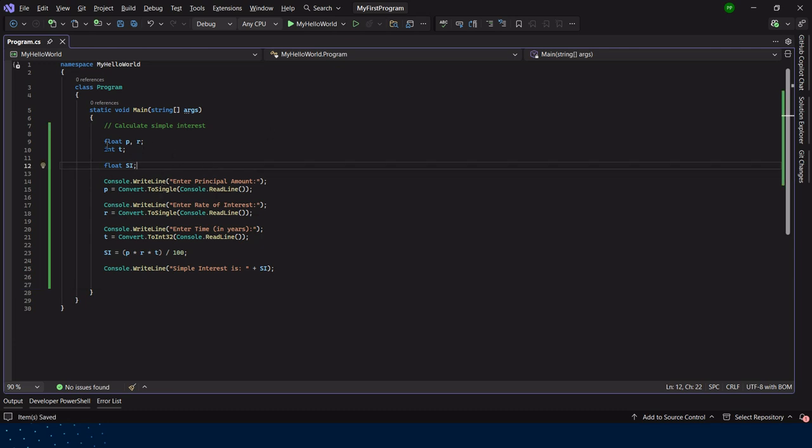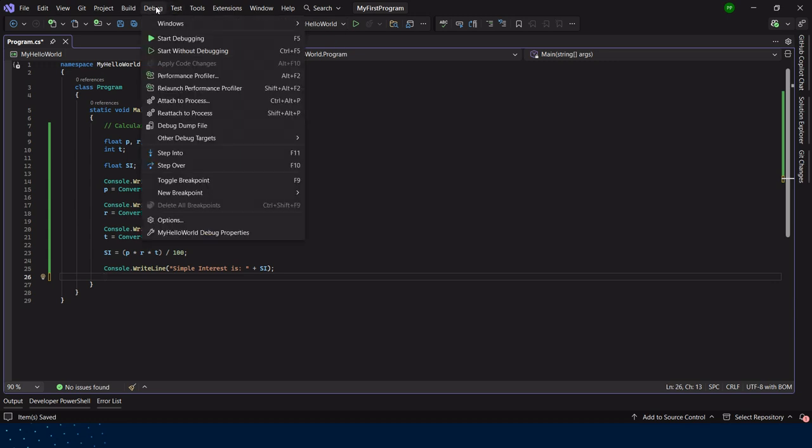Let's run it and see the result, how it works. What I have done here is created a few variables of type float and integer. The floats are P and R, and the integer is time, that is T. Then we have taken the values of P, R and T from the keyboard, calculated SI, and printed it. So this one is a simple interest. Let's run it and see the result. I can click on this, or go to Debug and click Start Debugging.